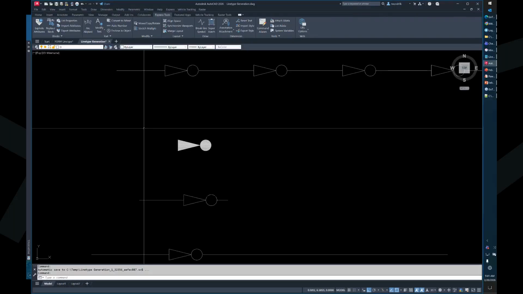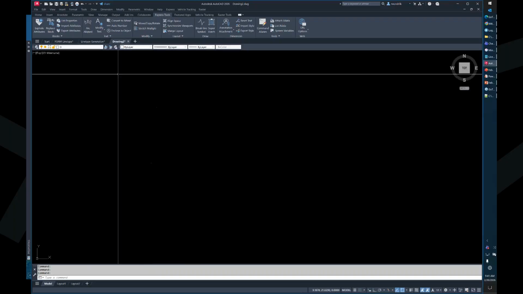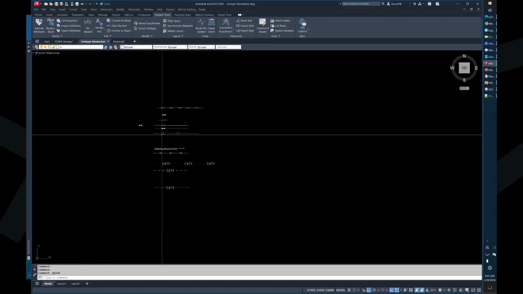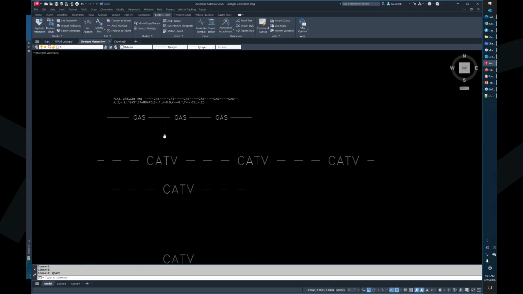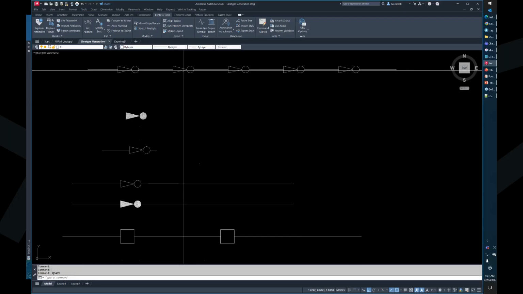With that, we'll do a quick little demonstration. All right, so I can start a brand new drawing. Actually, let me save this file. So I've got a cable TV line type, a line type in here that only exists in this drawing.